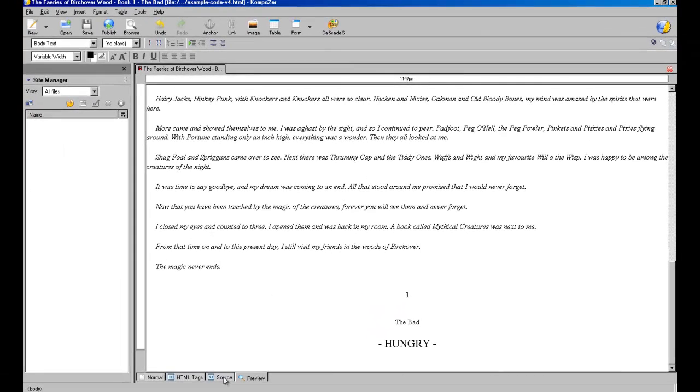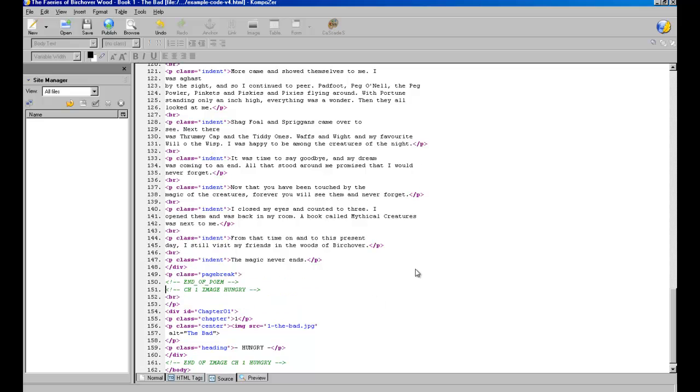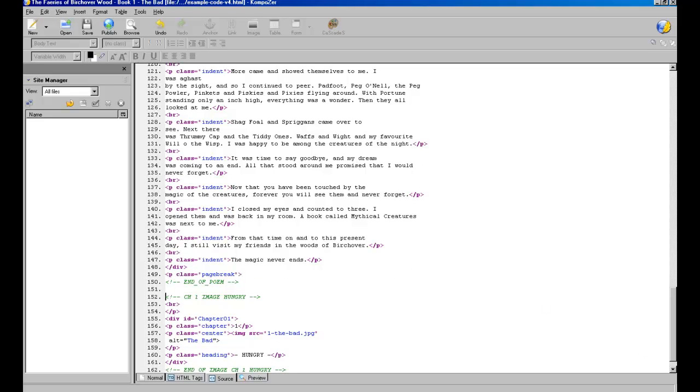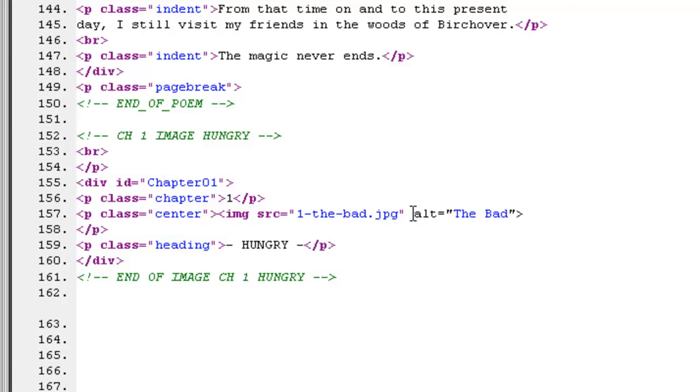Well, if I click on source, the code will be slightly ugly now because Composer seems to scrunch everything up. So I'm just going to have to tidy it for you. Okay, so we can actually see what's going on. So this alt tag here, this is where we give the name of the image, the bad.